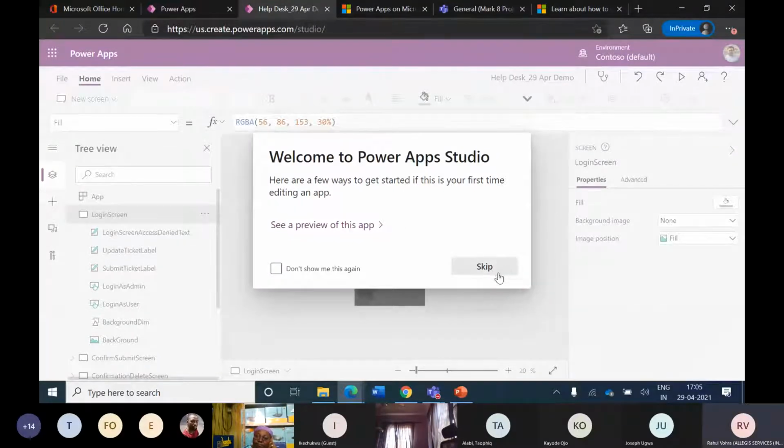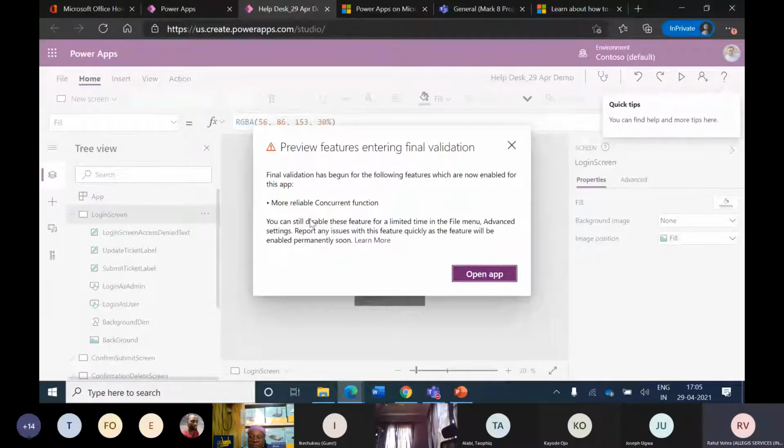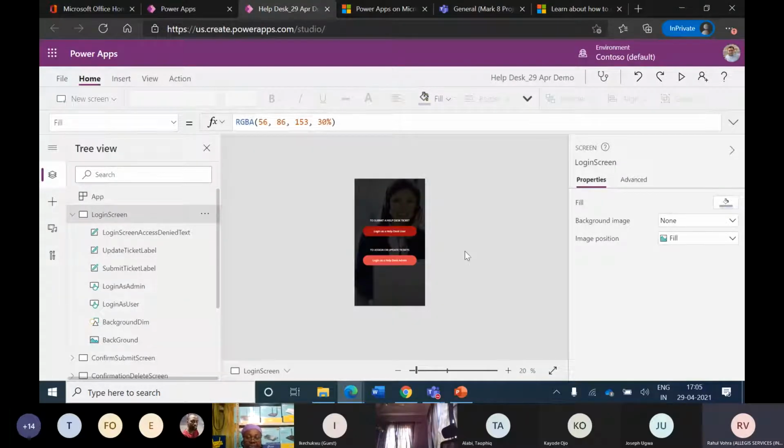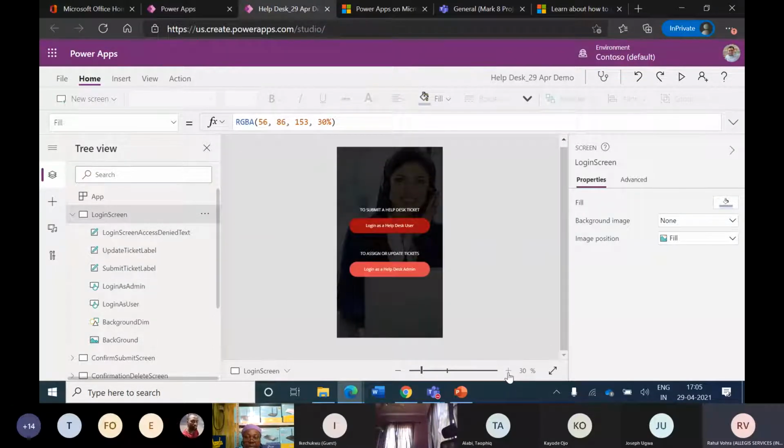Yeah, so the app got created, and that's when we see this dialog box. Since we have seen the preview, I am just skipping. And then it says go ahead and open it. And right now it is showing the app to me in the app edit view of Power Apps.